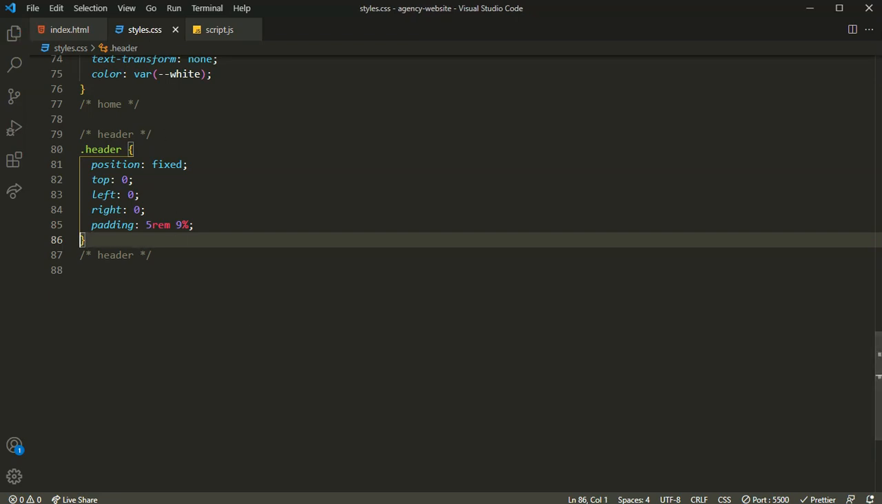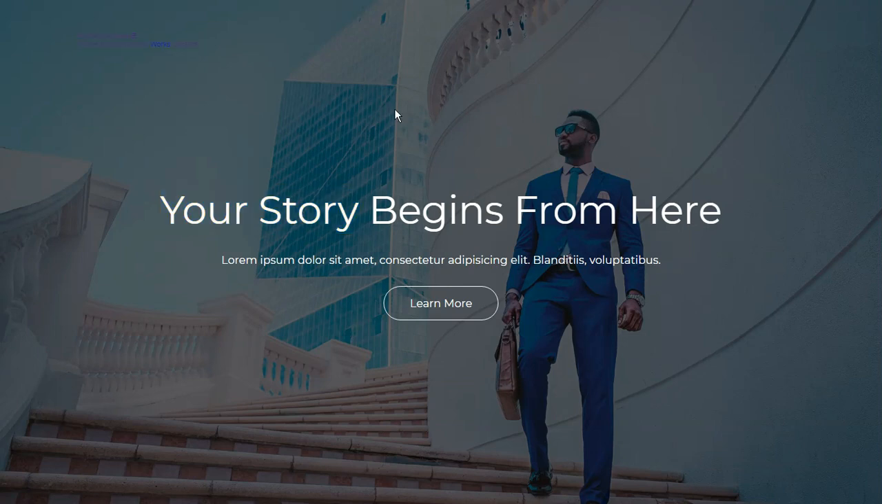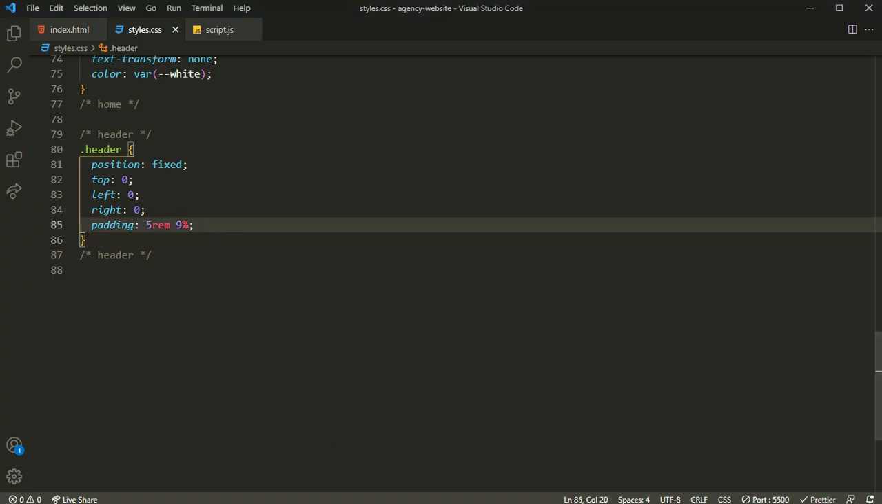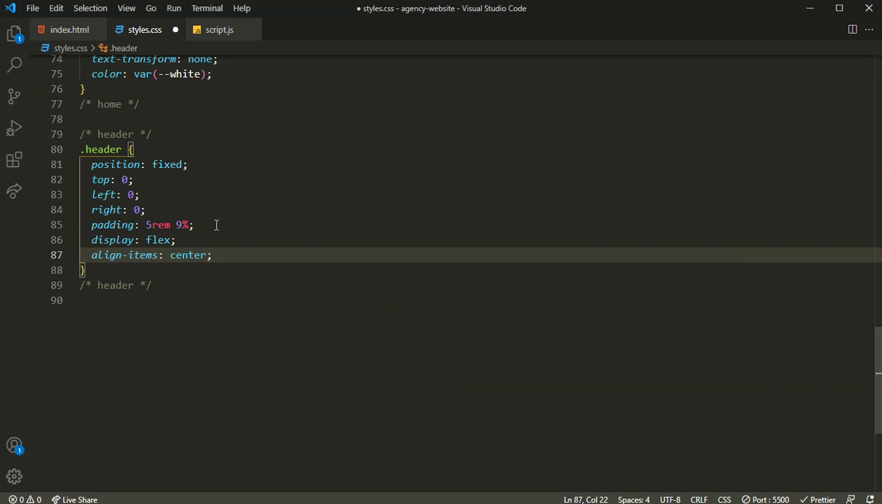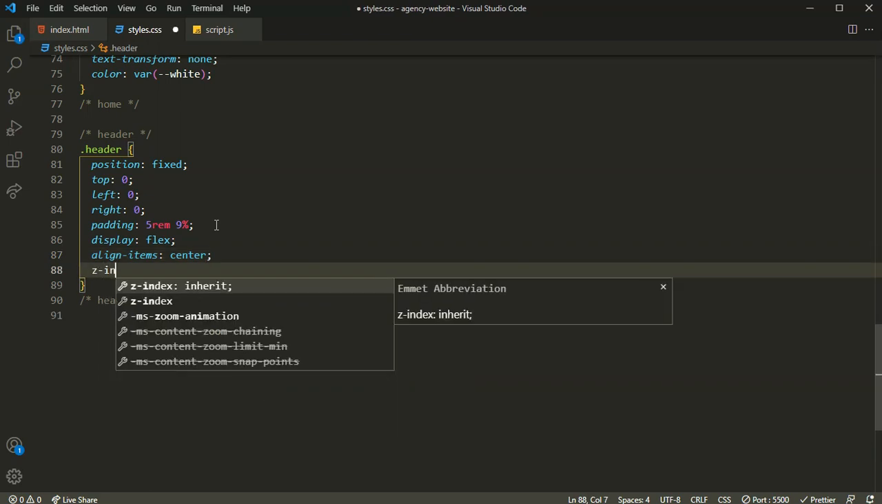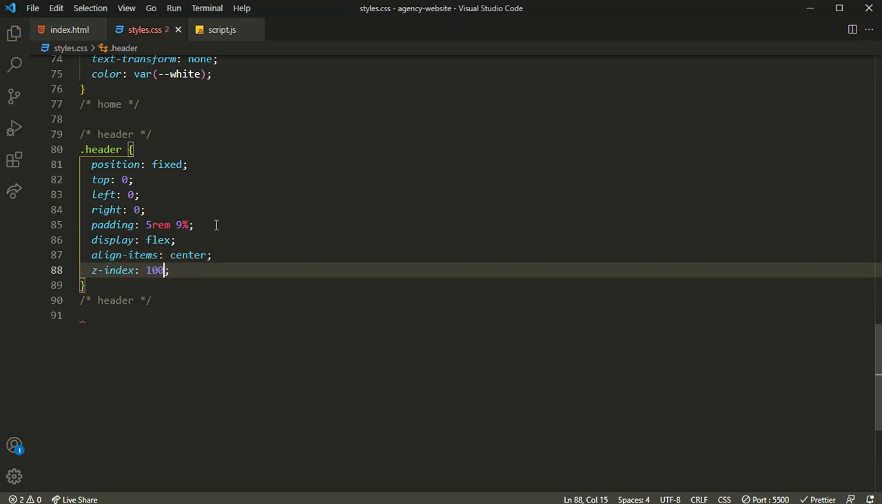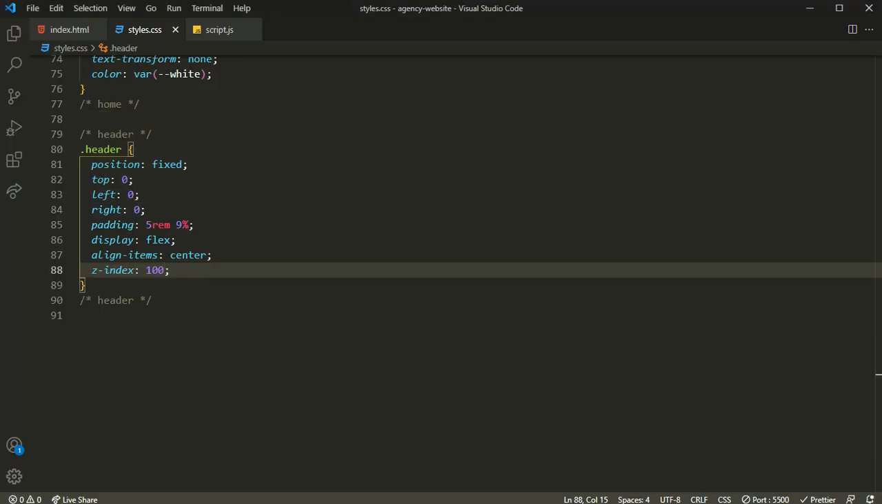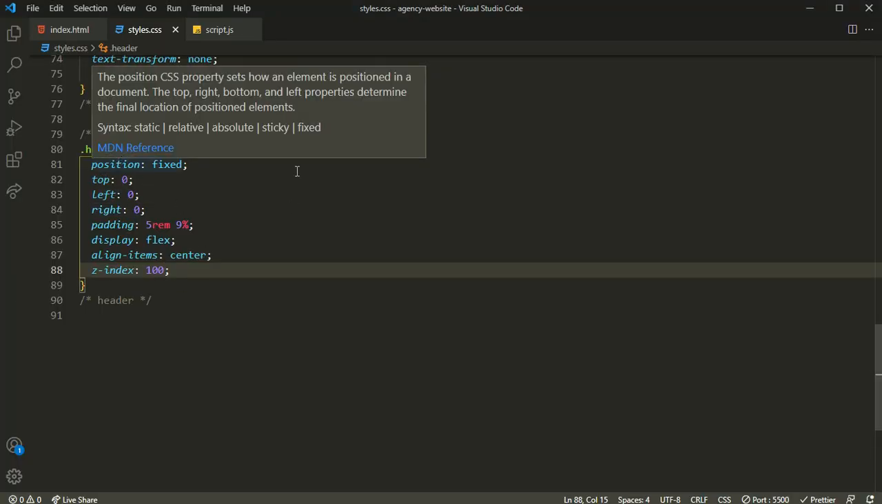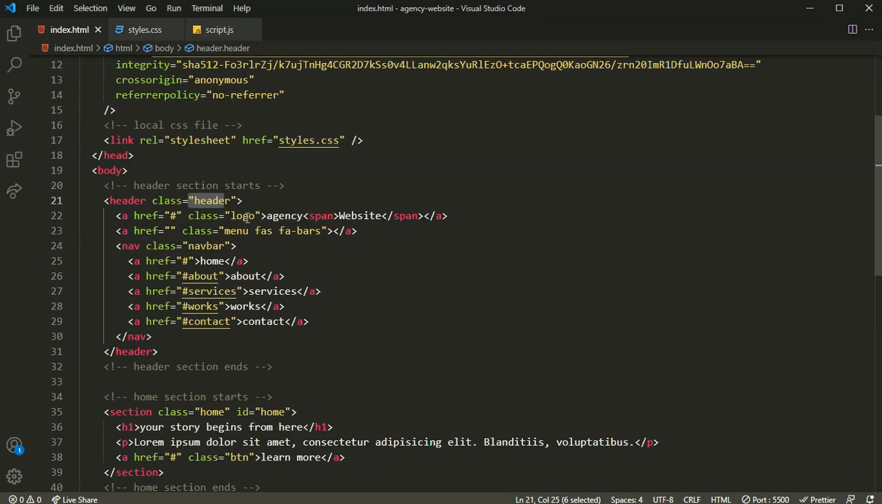Let's see what we have here. As you can see, we have the position fixed. The next thing I will be doing is setting display of flex, align-items to the center, and let's also add a z-index of 100. Alright, let's see. As you can see, there we have our navigation or header section. We need to further style it. I want to style our logo here.